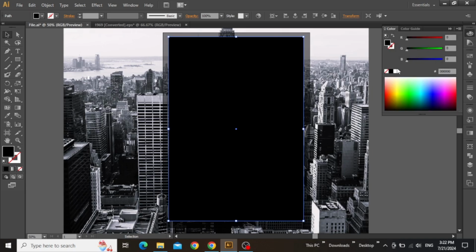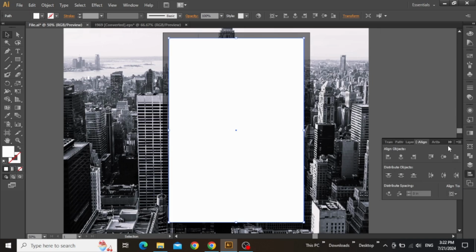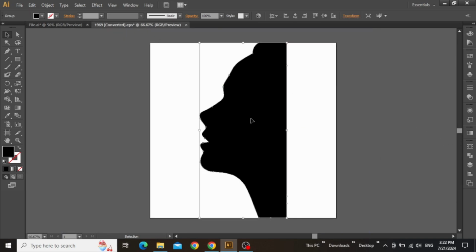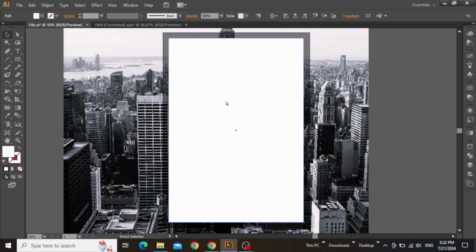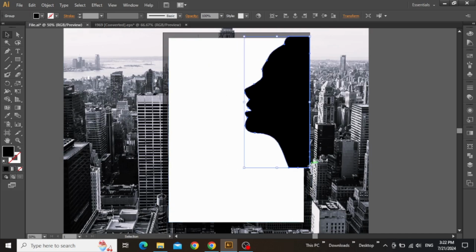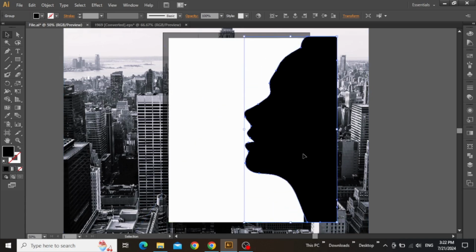Now change its color to pure white from the color picker, and also align this rectangle to the center of the artboard. Now I'm going to import this nice woman face silhouette into my design, which I've downloaded from a stock website. You can download a similar silhouette from any free stock website, and then drag it on top of your design. Place the silhouette on the right side of your artboard, and then scale it properly to cover the entire height of the white rectangle.